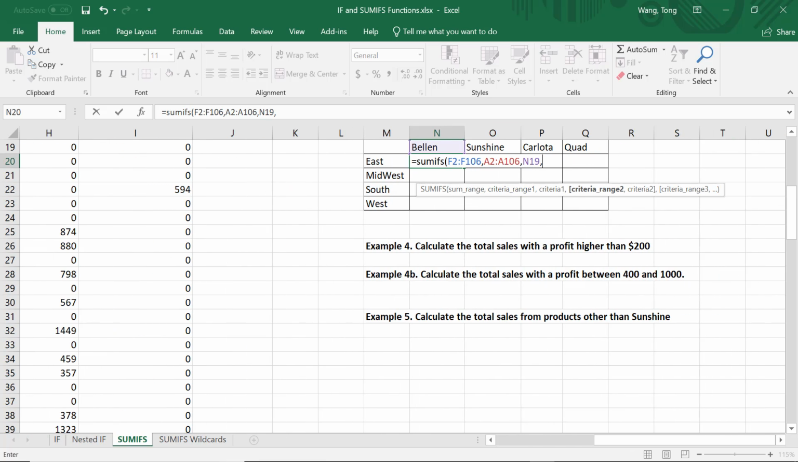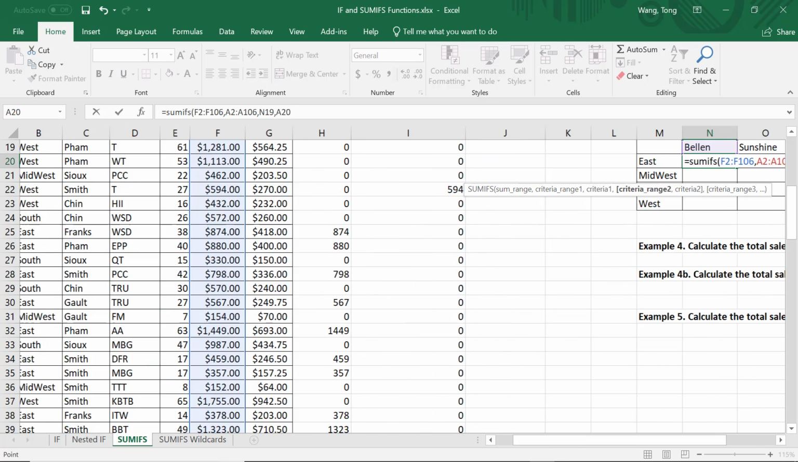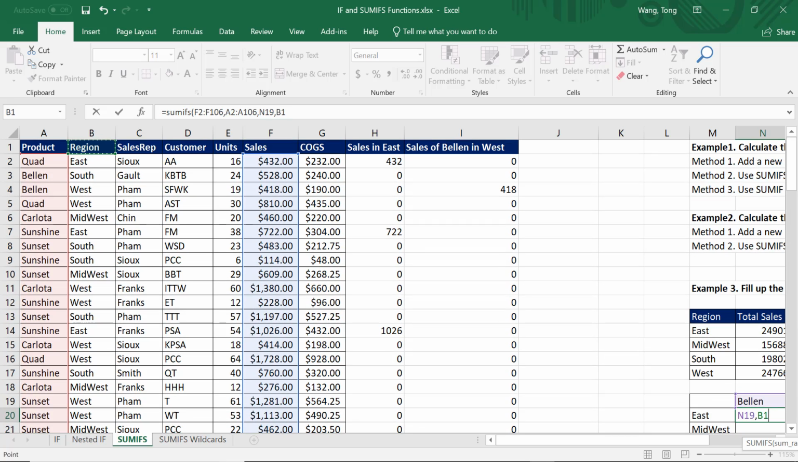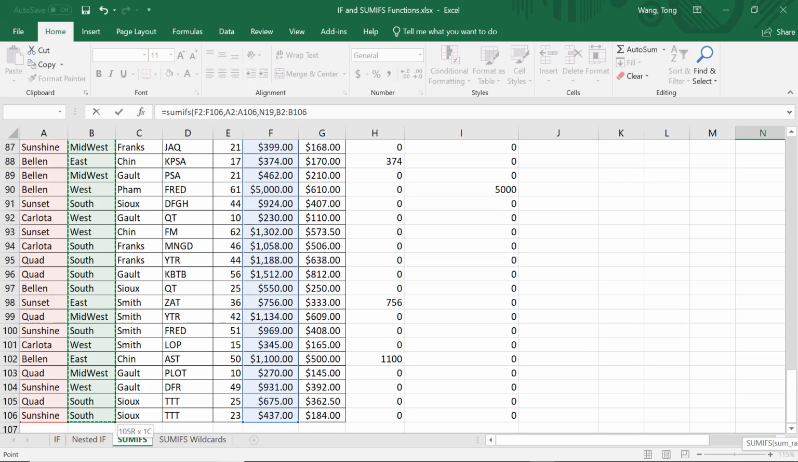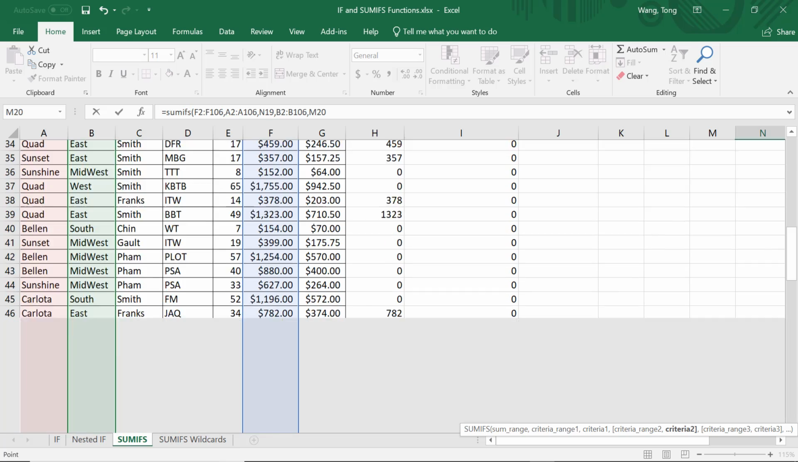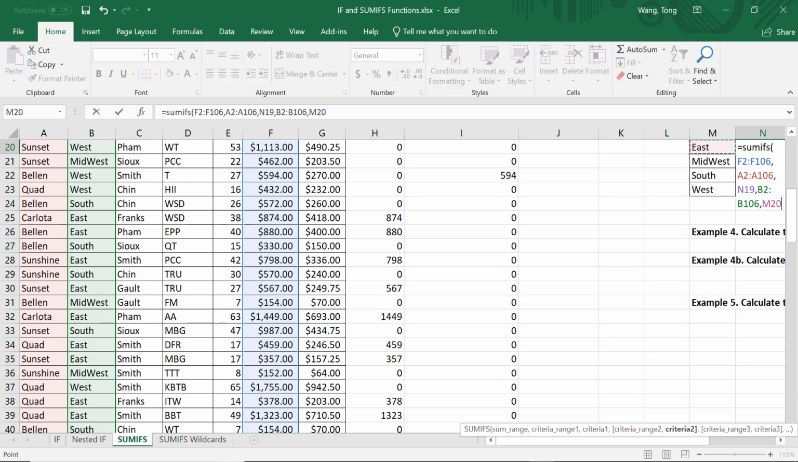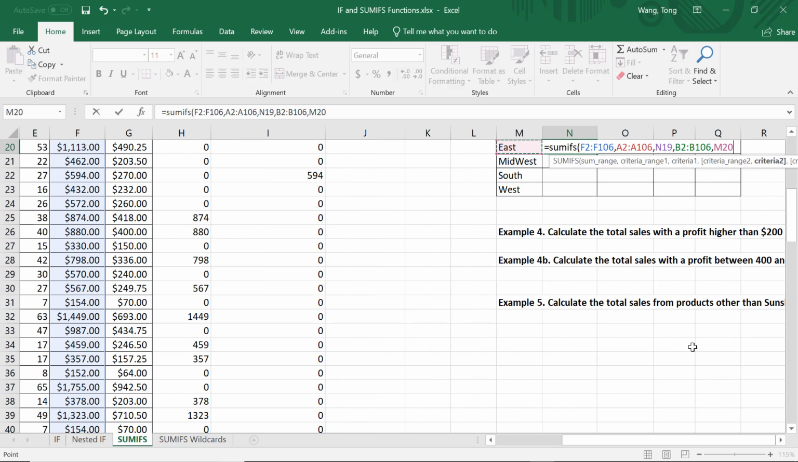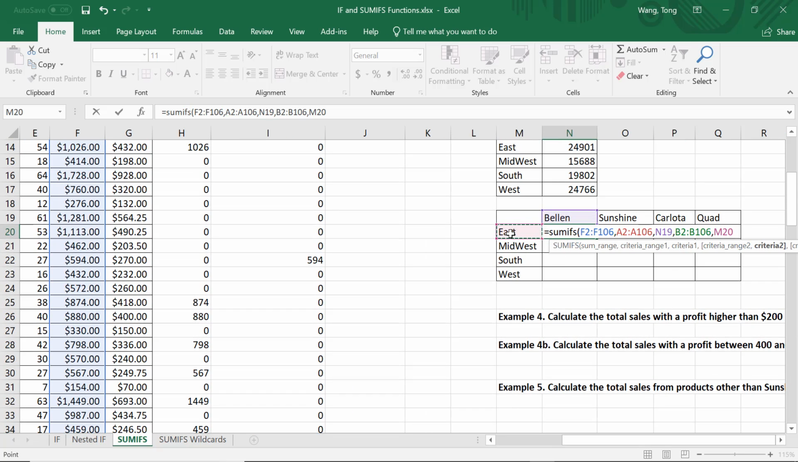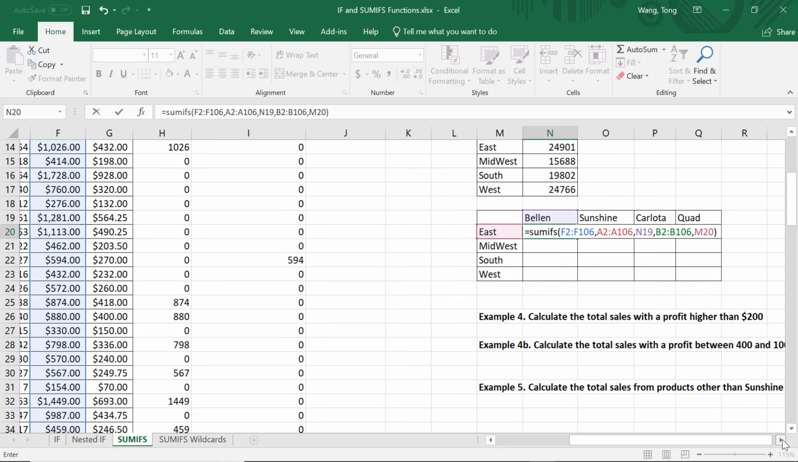And the second criteria is going to be based on region name. That's the B column, and the region should be equal to, for this cell, East. So that's M20. Okay, that's your criteria. And close it. Again, let's read this formula again.